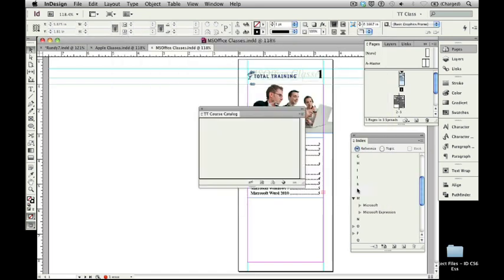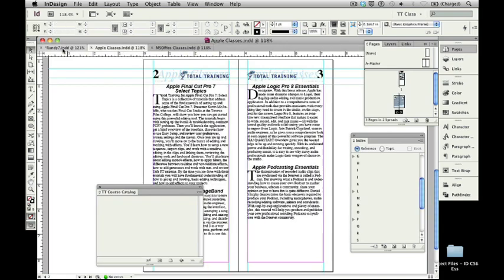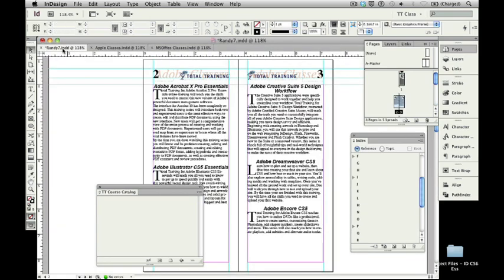When I do that, it creates a brand new panel for our desktop that's named TT Course Catalog. We're going to use this to put together the 3 publications that are going to make up our total training catalog: the Microsoft Office classes, the Apple classes, and then the randy7.indd file that actually contains our Adobe classes for this book. So to put those together, I'm going to click on the plus sign.